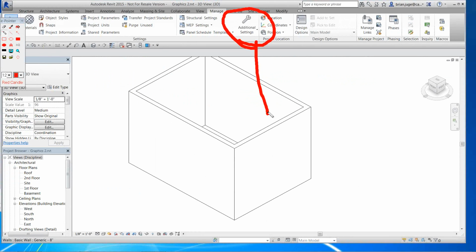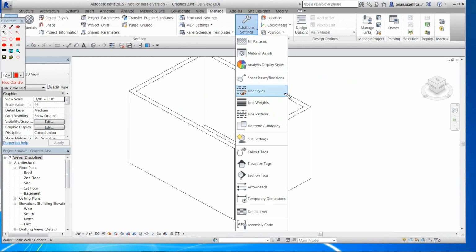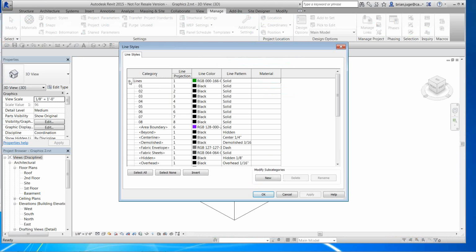So yeah, we're going to go over here to the Additional Settings, and we pull down Additional Settings. We've got our line styles in here. We also got line weights and line patterns we're going to take a look at next. So I'll go in the Additional Settings, go down to Line Styles, and here I have all my line work in here. And we've got those.